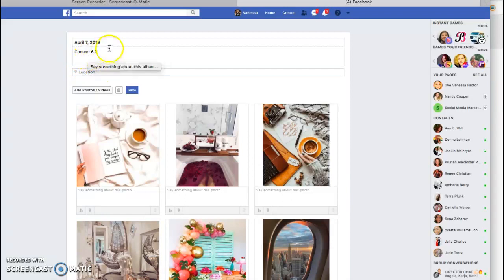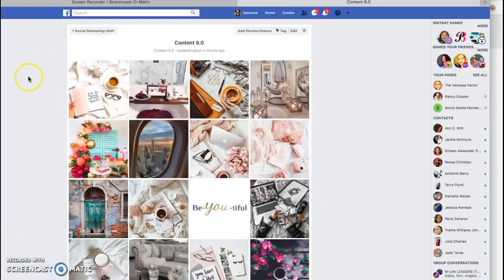Oh, I know what it is. I'm so sorry. See, it's been a while. You take out the date and you put it where the date is. Content 6.0. And then hit save. So before, where I had put Content 6.0, erase the date and put Content 6.0 like that. And that's it, guys. And it's in your album. So I hope that helped.